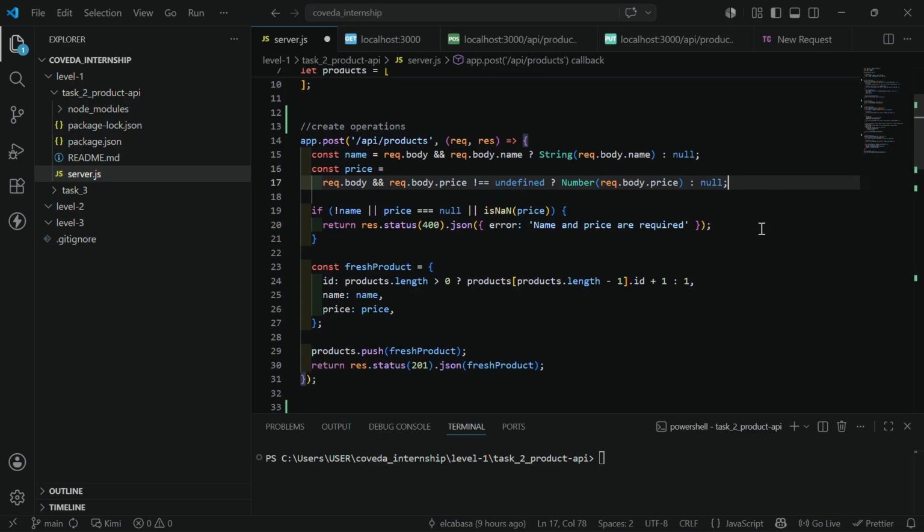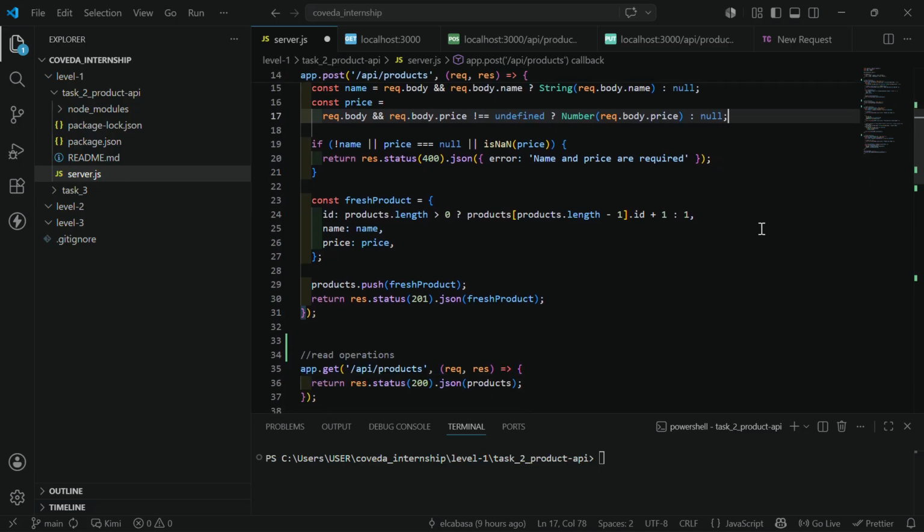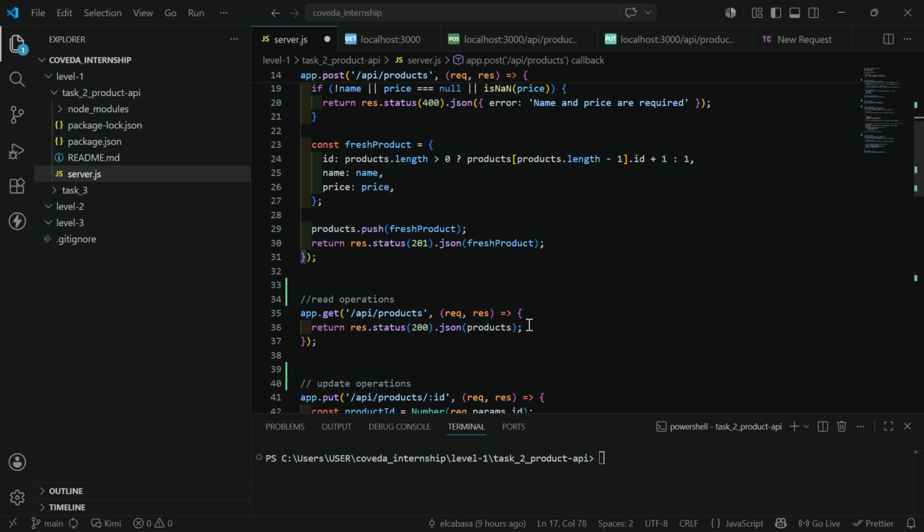If everything looks good, it looks at the last item's ID, increments it by 1 to ensure it's unique, and pushes the new item into our array. So for our read operation, the app.get route is our read operation, and when someone hits the endpoint, the server simply fires back a 200 OK status and dumps the entire list of products.